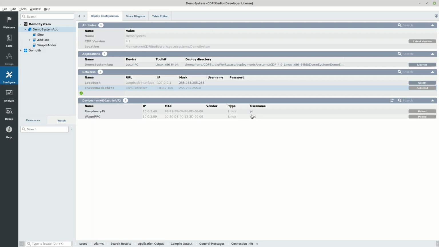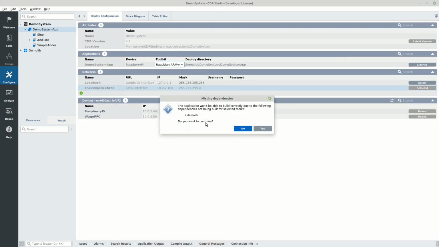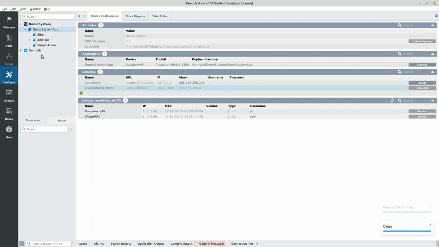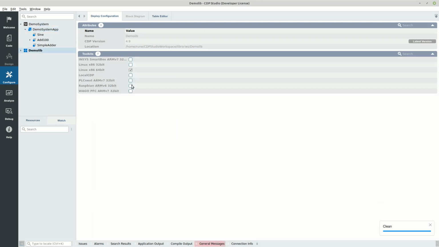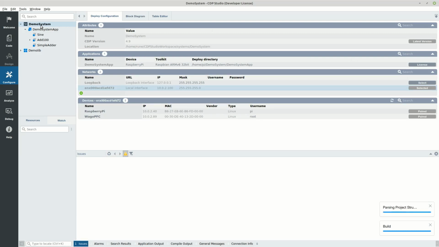From the Applications table, you can select which target and toolkit the application should use. CDP Studio will warn you if you need to build some libraries for the target toolkit. Add the toolkit to the library deploy configuration, then deploy the library. From now on, when you select Run and Connect, the application will run on the selected target using the selected toolkit. Since CDP Studio provides an API that abstracts you from the hardware and operating system, there is no need to rewrite any code when you choose a new target.